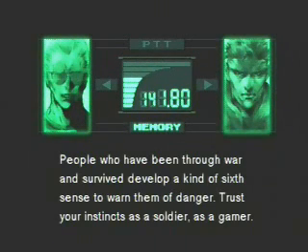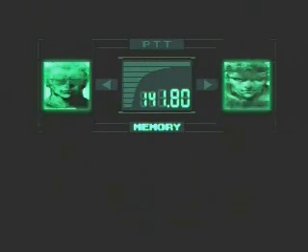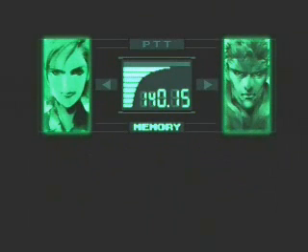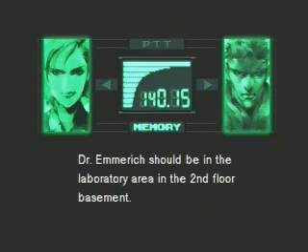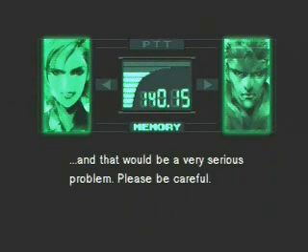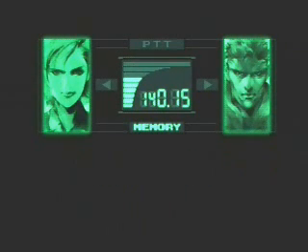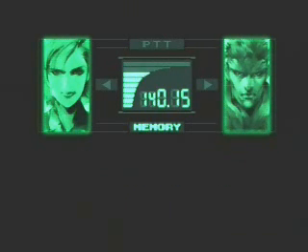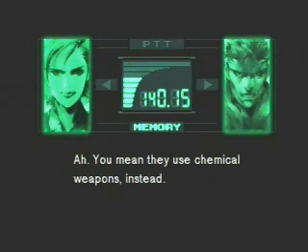People who have been through war and survived develop a kind of sixth sense to warn them of danger. Trust your instincts as a soldier, as a gamer. Dr. Emmerich should be in the laboratory area in the second floor basement. Heavy arms fire in that area is strictly prohibited. An explosion could cause nuclear material to leak from one or more of the warheads, and that would be a very serious problem. Please be careful. It looks like they're equipped with gas masks. That's because they're not supposed to use heavy arms. You mean they use chemical weapons instead?